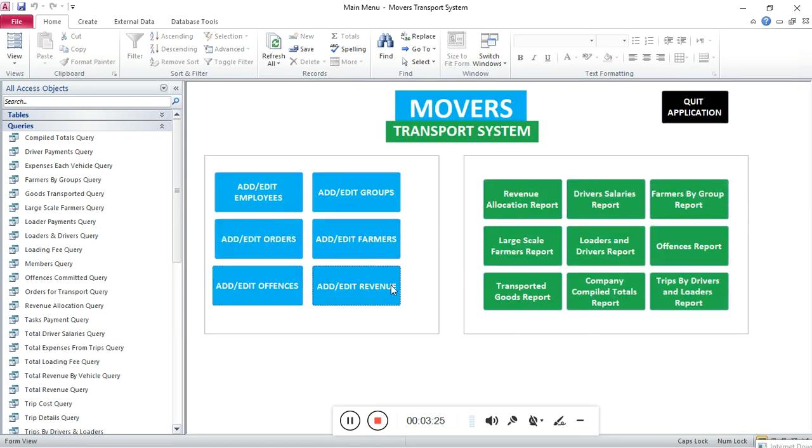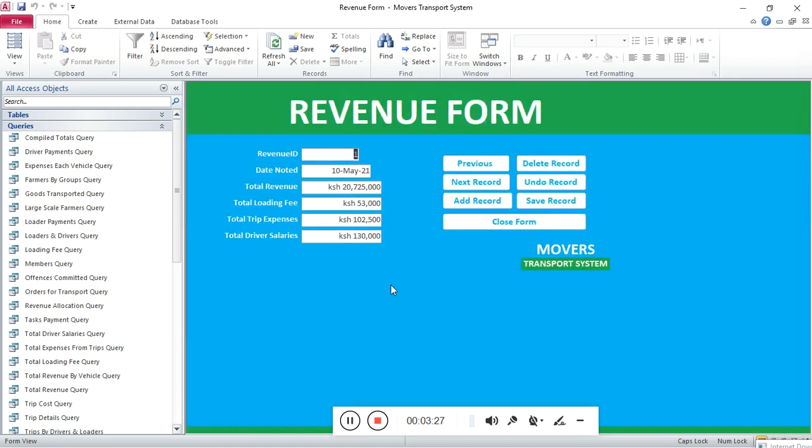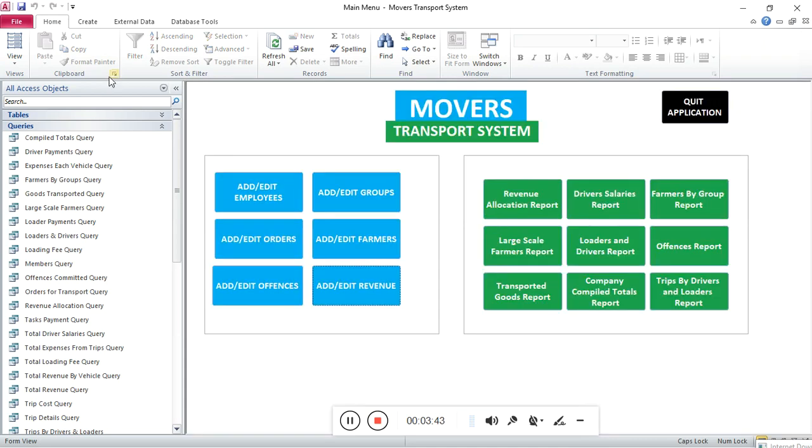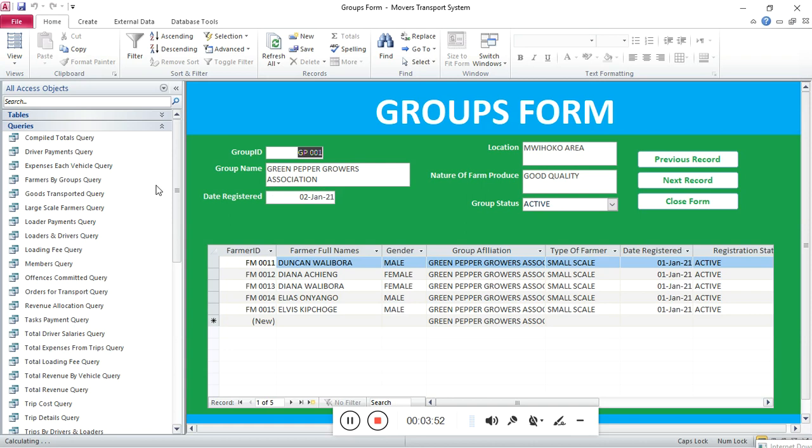We also had the revenue form. Here we have the date noted, we have the total revenue, total loading fee, total trip expenses, and also the total drivers salaries. From here, you're supposed to go to queries so that you can see how the computations have been done.